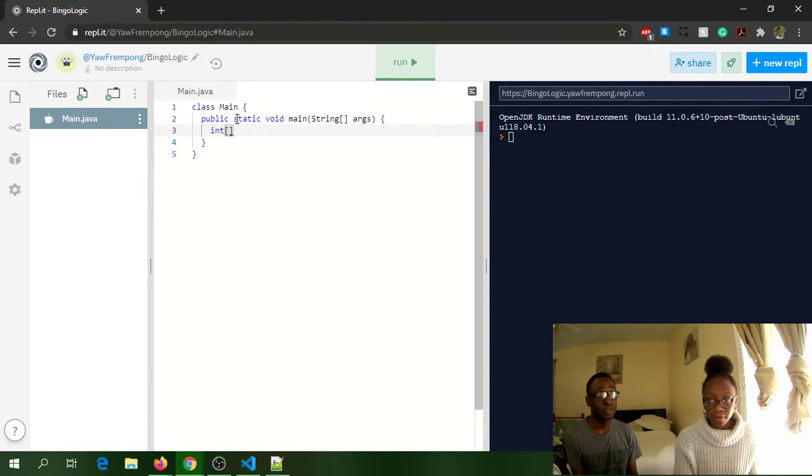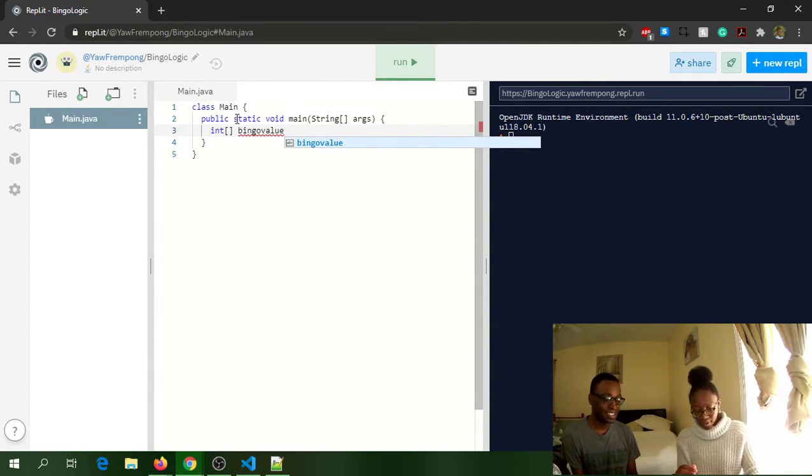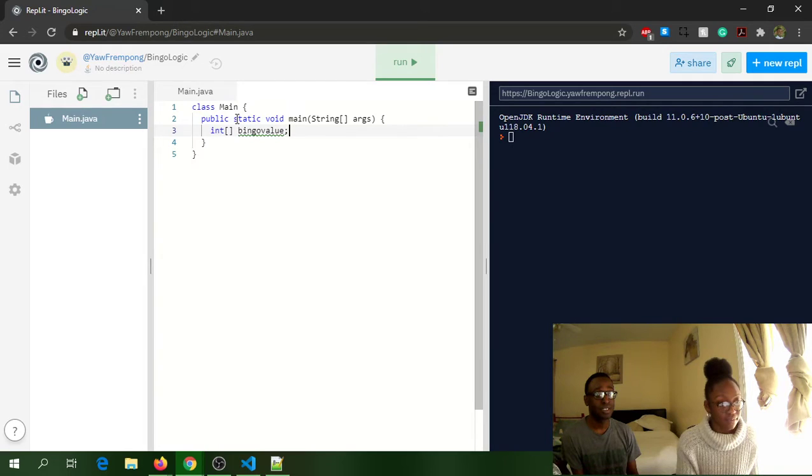Okay. And then what goes in the bracket? No, but it's empty right now. Doesn't matter. And give it a name. Bingo space or no space? New space. Bingo value. Whatever you want to call it. You have to be careful with this. Okay. Semicolon. To the next line.